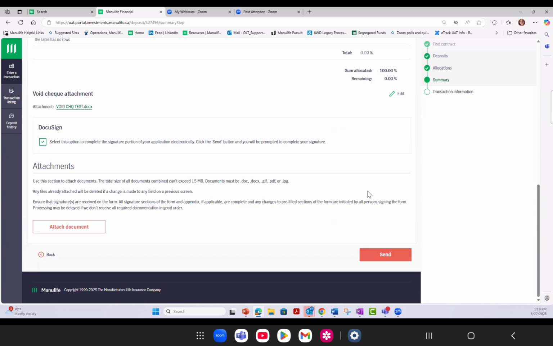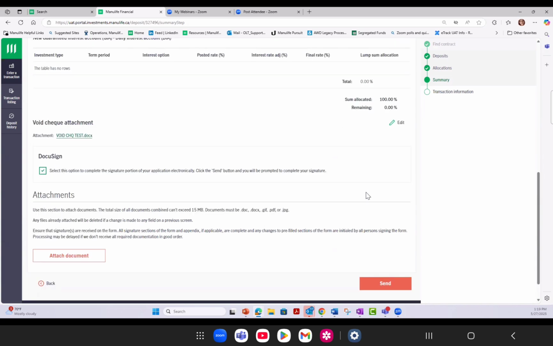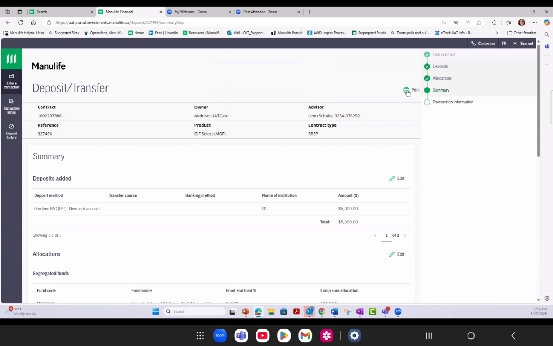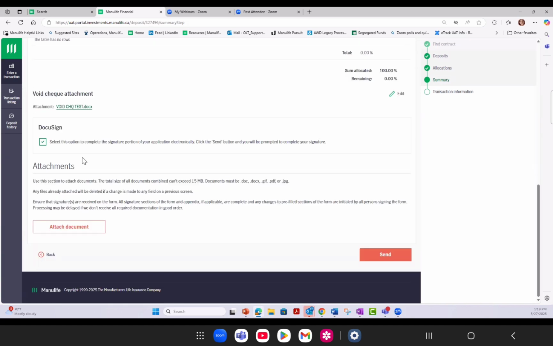If you were wanting to use your own e-signature platform or have the client sign the paperwork, at this point you would just simply click on the print button and then it will bring up your pre-filled form for you, which you can print off. But we'll demonstrate this using Manulife's DocuSign built right in.